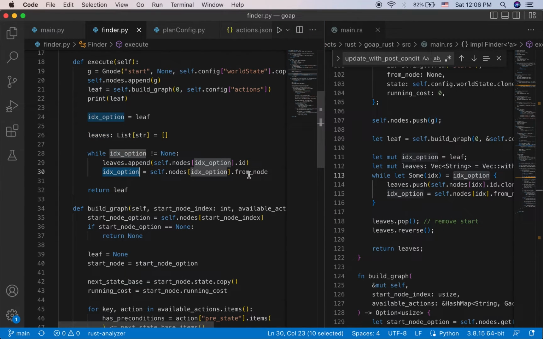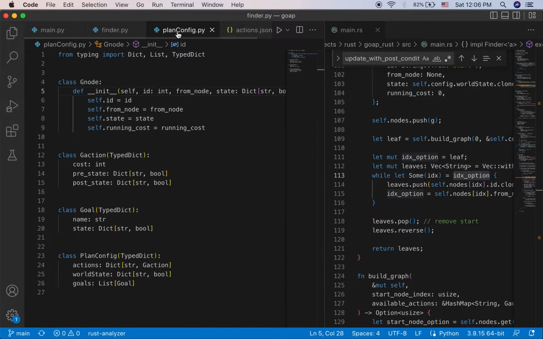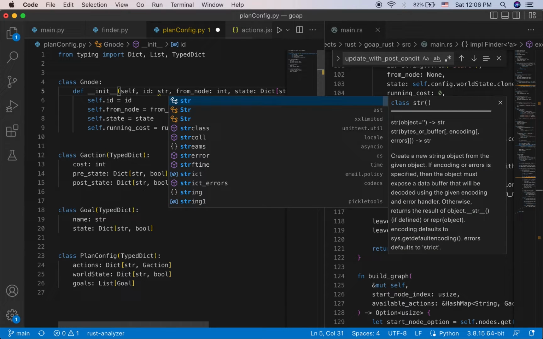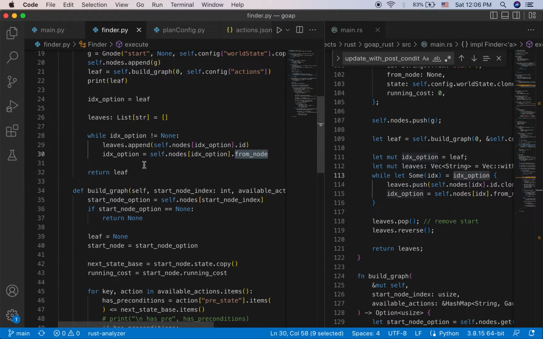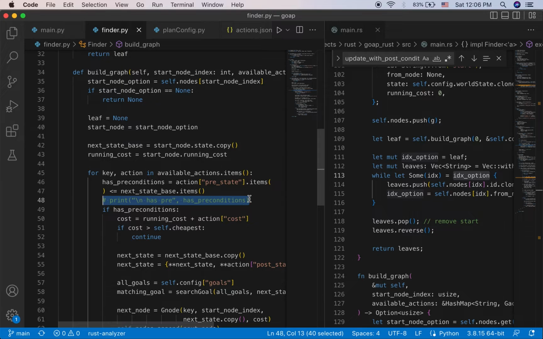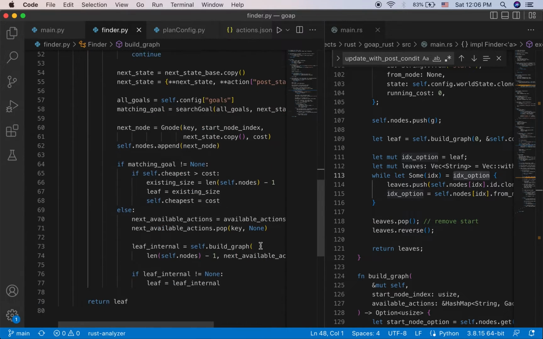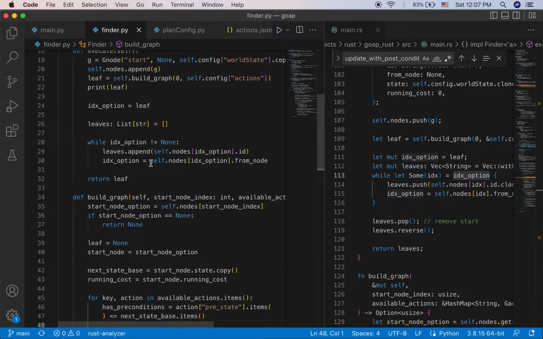IDX option is this. So from node G node is going to be an int. And this was a str. Yes, the ID was str. Anyway, from node integer. Good God, this is hard. I mean, the languages are there to help you, but if your coding skills are not that good, then coding is hard.